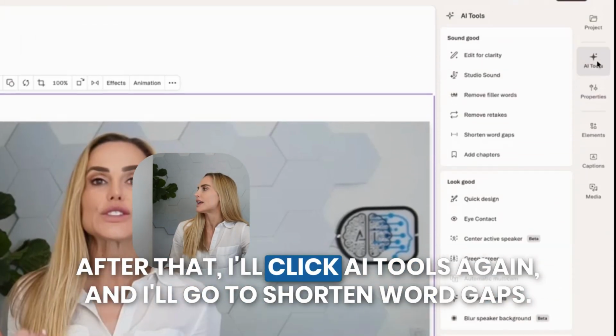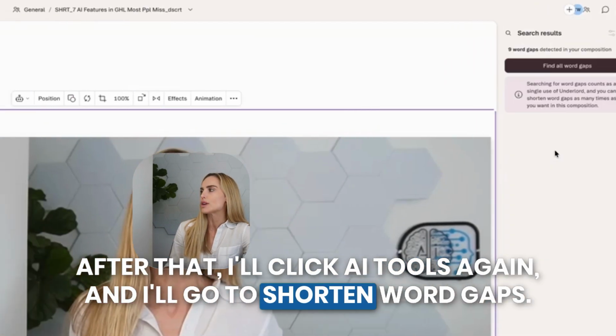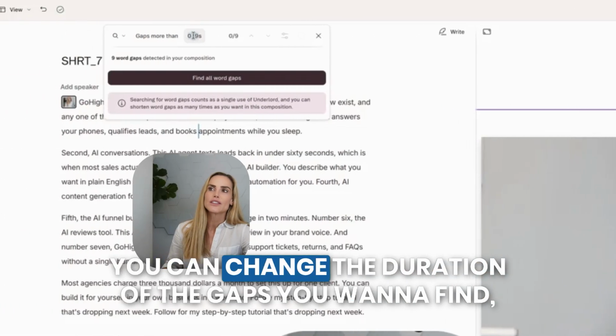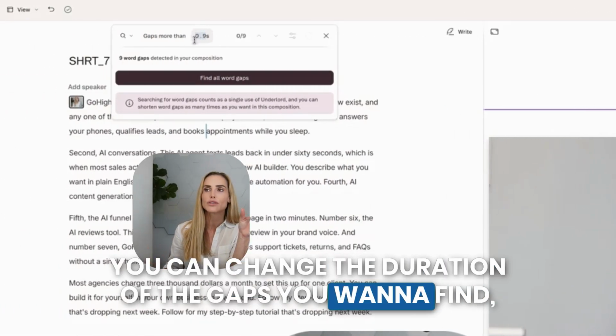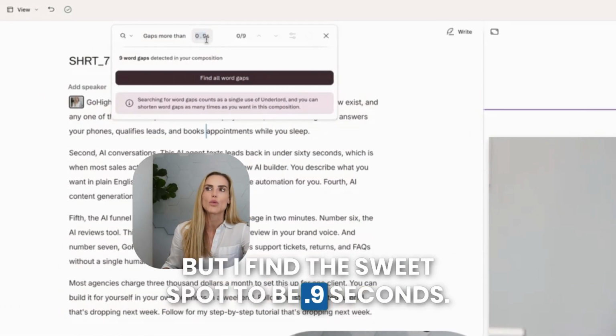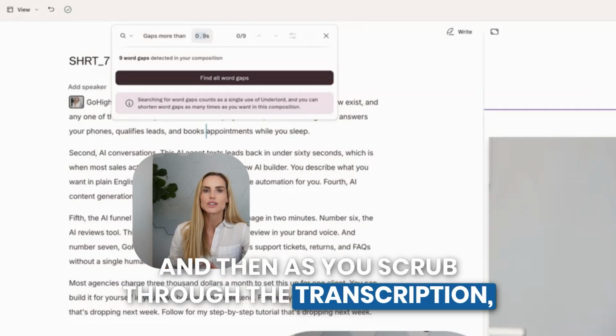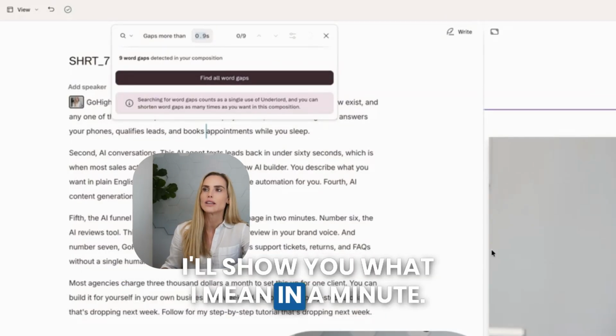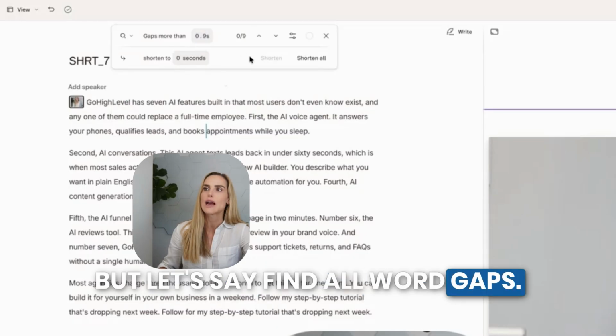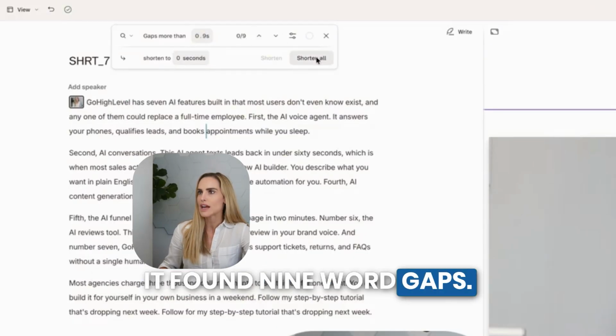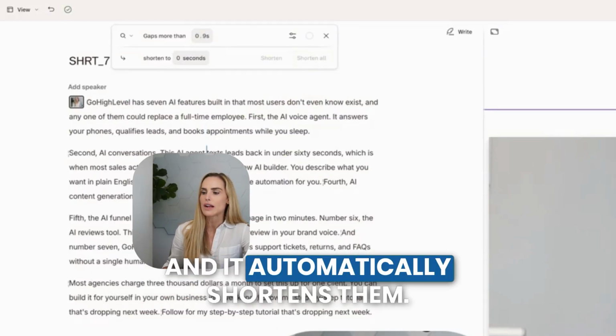After that, I'll click AI tools again, and I'll go to shorten word gaps. You can change the duration of the gaps you want to find, but I find the sweet spot to be 0.9 seconds. And then as you scrub through the transcription, you'll fix things. I'll show you what I mean in a minute, but let's say find all word gaps. It found 9 word gaps. I click shorten all and it automatically shortens them.